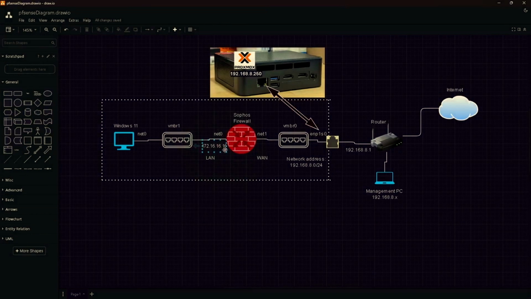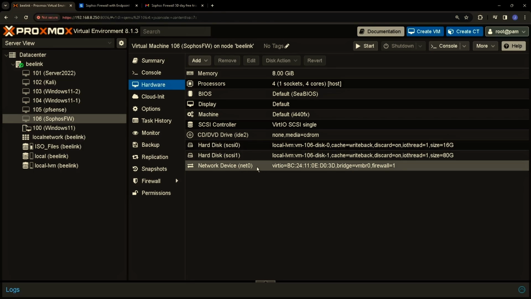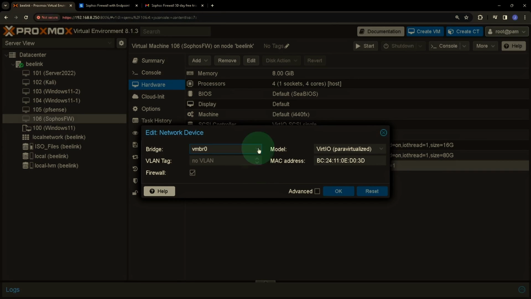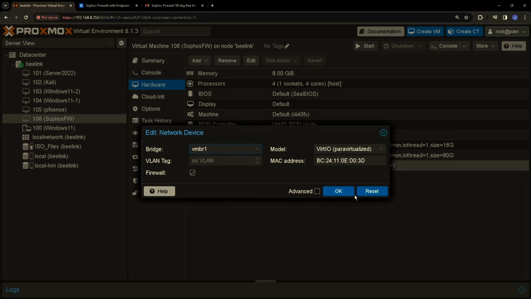For the second interface, net1, this will be used for the WAN side connection. Net1 will be linked to VMBR0. Net1 will obtain a DHCP IP address in the 192.168.8.x range provided by the router. Please note that this is just a simulated WAN, as this network 192.168.8.0/24 is still behind the LAN side of the router. Back in Sophos Firewall VM hardware settings, edit the first interface net0 and change this from VMBR0 to VMBR1.